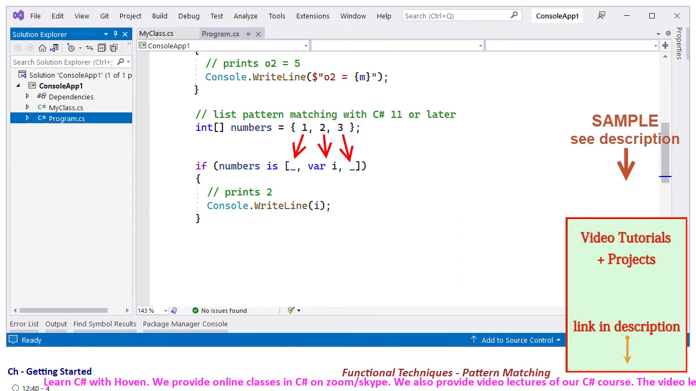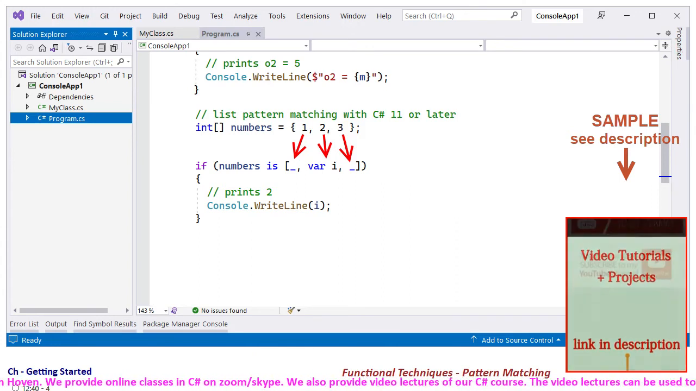variable called i. I have attached the source code to the downloads of this tutorial.